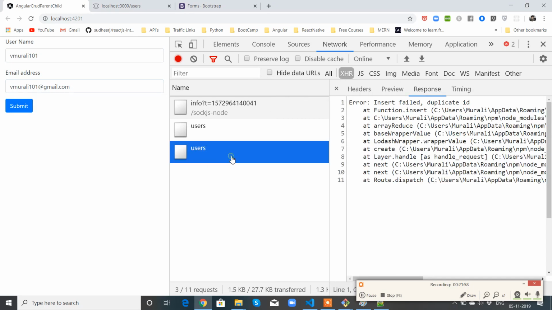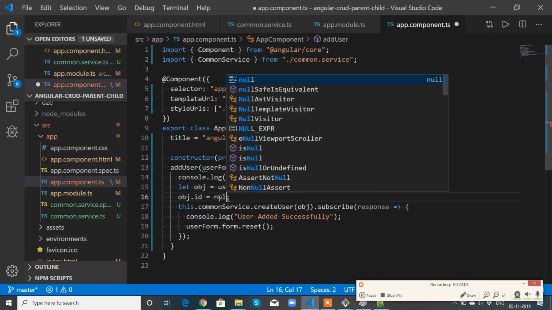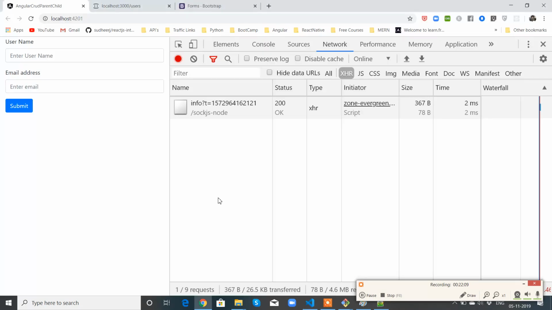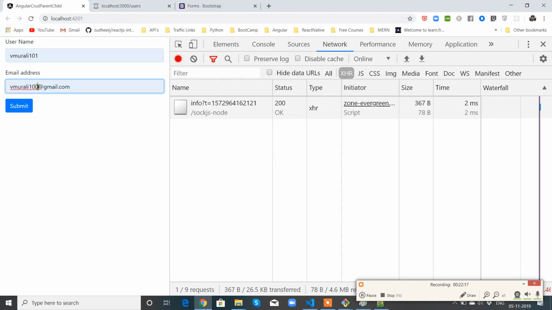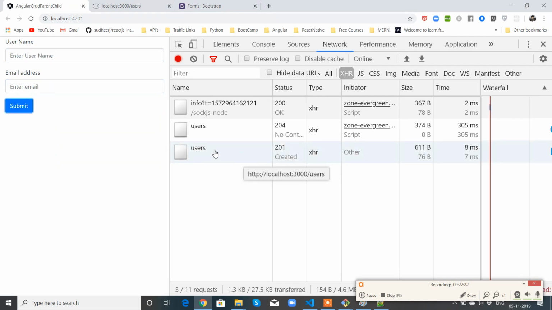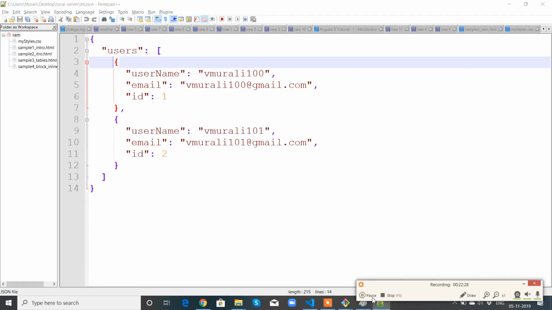Okay, what happened? ID. Okay, only one time this ID has to be numeric. Next, every time it has to be null only, because it will auto increment. So now see, not one. Let me use this. Perfect. The form also got cleared. If I go to db.json, I have the data here. Okay.